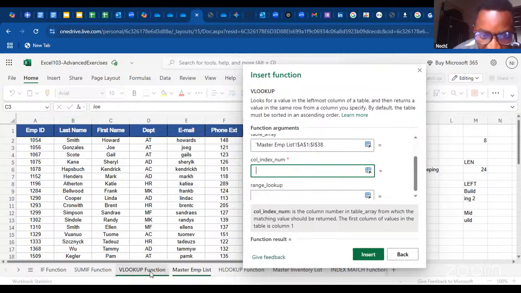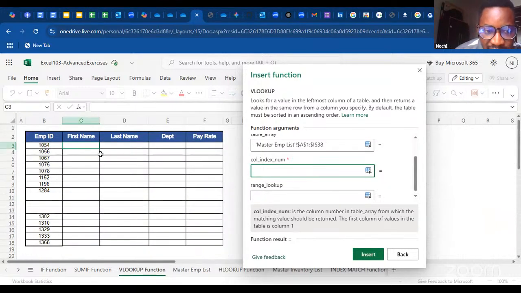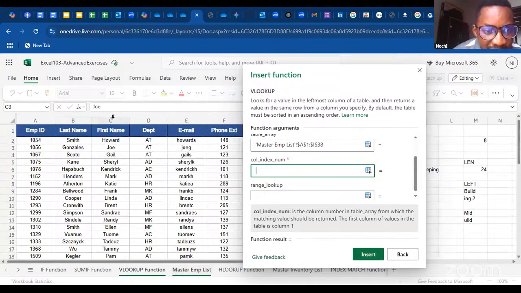Let's go back to the VLOOKUP. What are we searching for? First name, right? Then let's check again. First name is where? Column what? 1, 2, 3. So you press your 3, right?